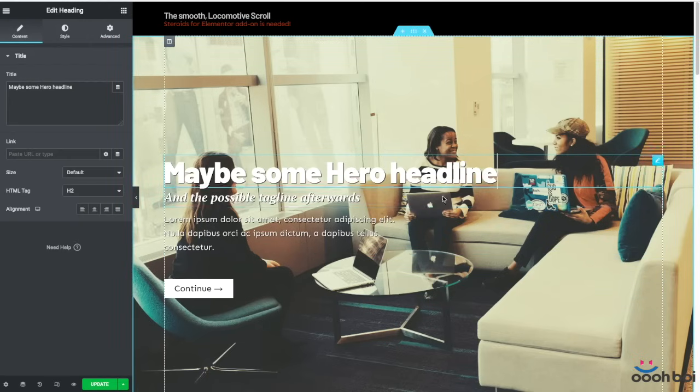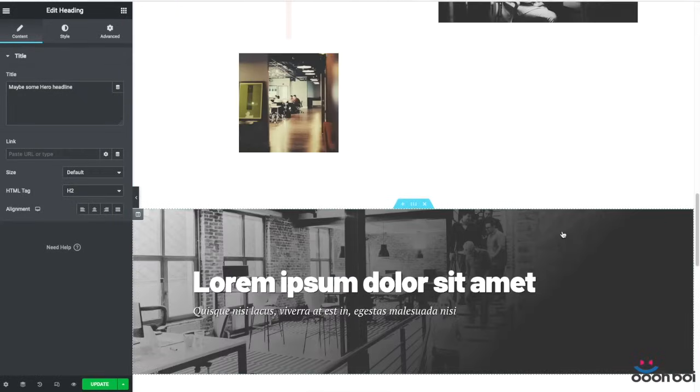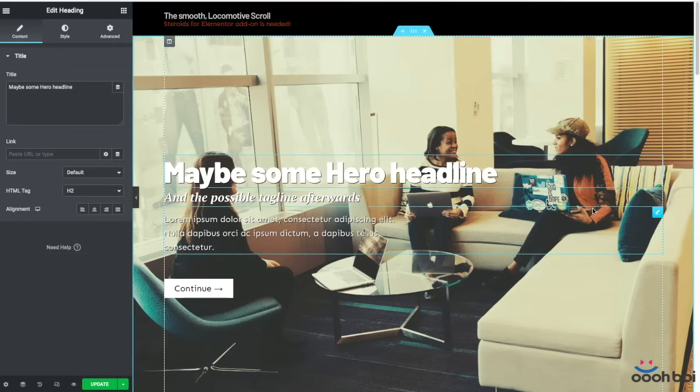Okay, the last thing to learn is how to create anchor links, or how to scroll to a desired position on a page by clicking on a target link. You have to know that you cannot use standard anchor links with the Locomotive Scroll. It just doesn't work because the Locomotive Scroll is literally hijacking the normal scroller.